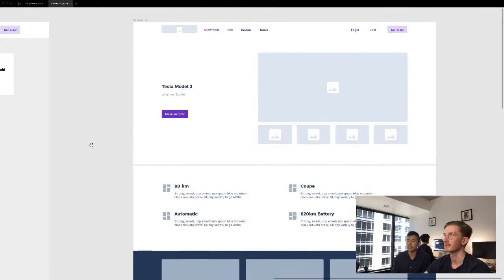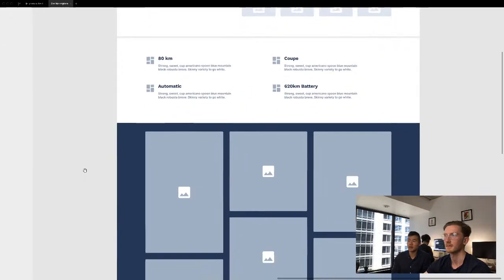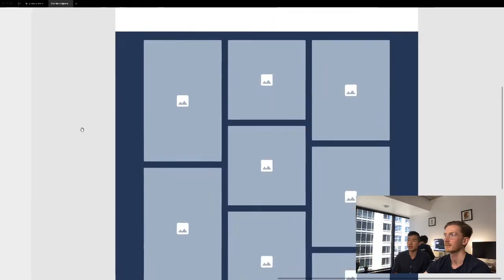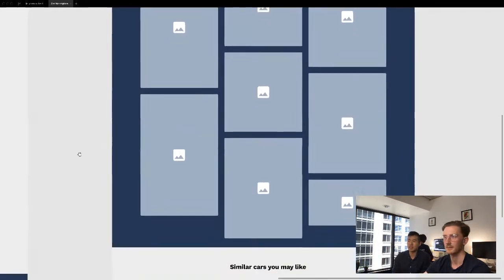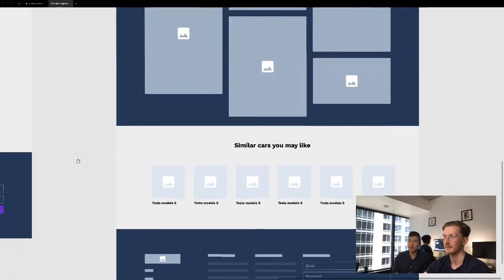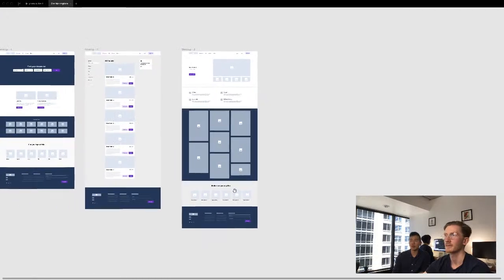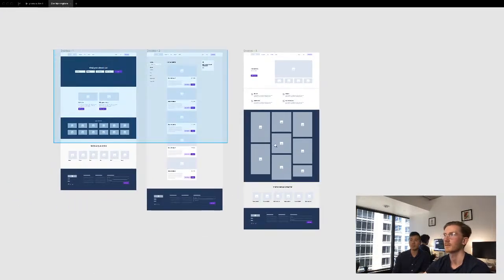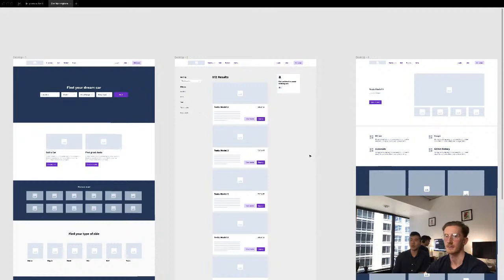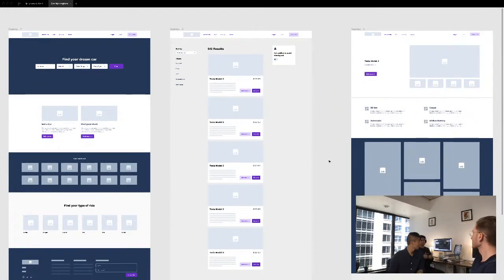As you click into the car listings page, there's a dedicated area for some of the items and characteristics of the car, a nice gallery, similar cars you may like. Within the 15 minutes that we've been able to produce these wireframes, I think this is definitely a very quick way for us to rapidly prototype for clients or even for ourselves. So great work. It's really good.